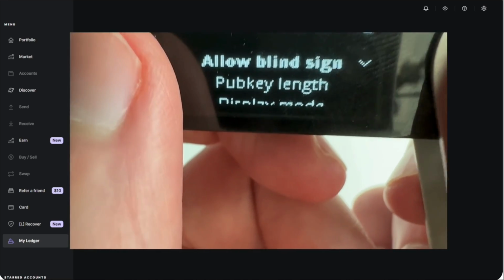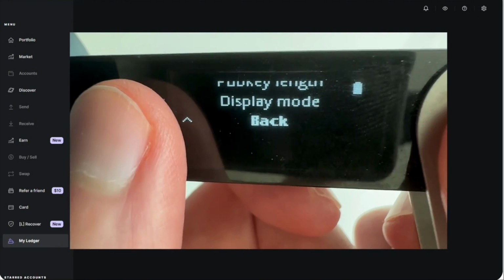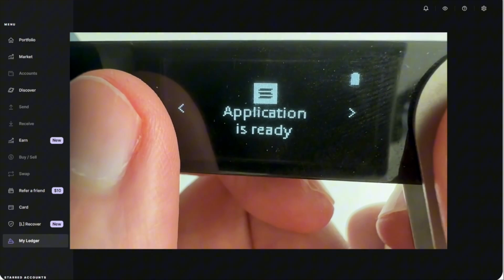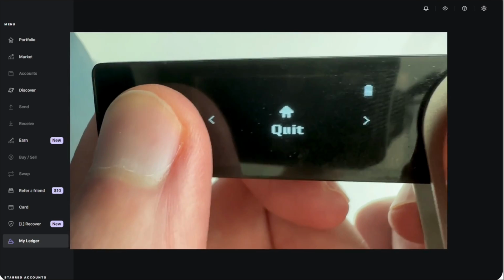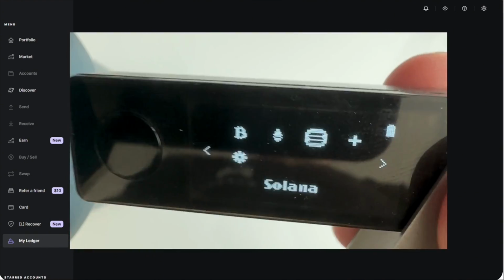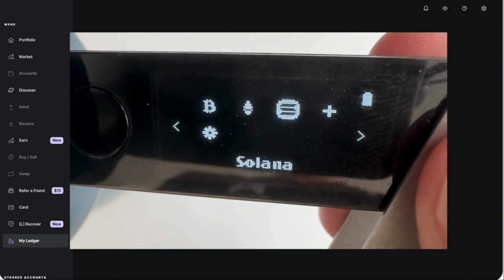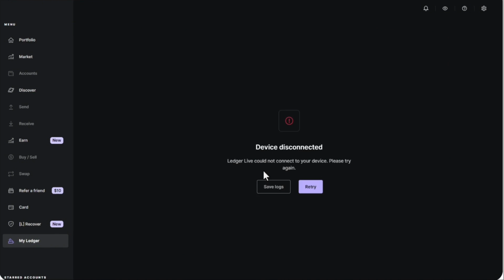Then I can scroll down over to back, press both buttons, and now I'm back on the main screen of the Solana app. And if I scroll over, I can press quit, and that would take me to the main menu of my ledger. This is what I would see when I first turn my ledger on. And that is all we need to do on the physical device. Woo! That was something, wasn't it?